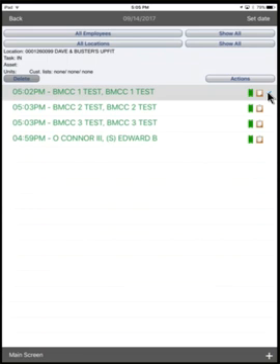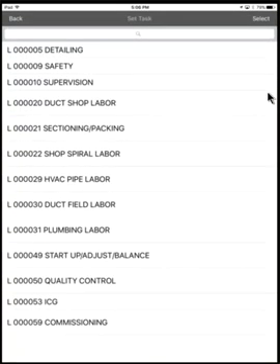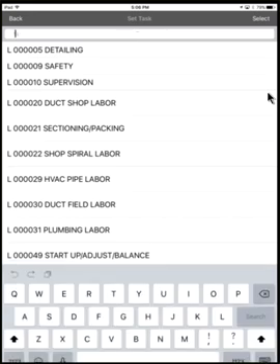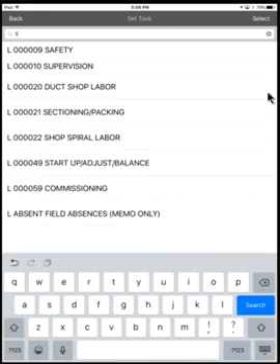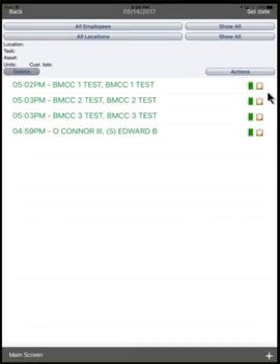So now I will touch the actions button. What do I want to do? I want to change the task. The task says in. That's not an acceptable cost code. We'll touch change task. At that point, I can search for the code that I want to put that person on. So let's just say that I want to put them on shop spiral labor. So at that point, I would just touch that code. Again, I use Smart Search, started typing part of that name. When I touch that with my finger, that employee is coded.